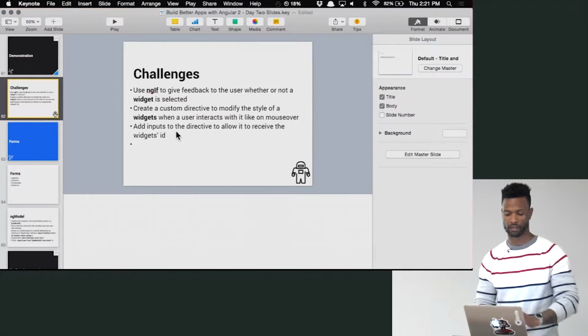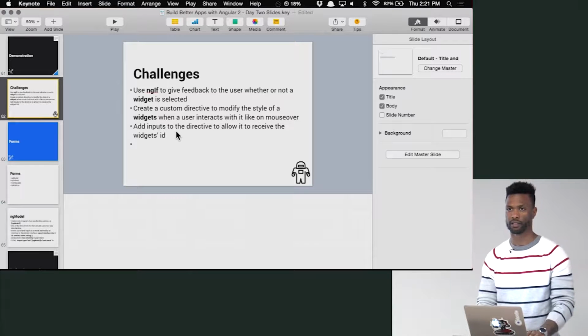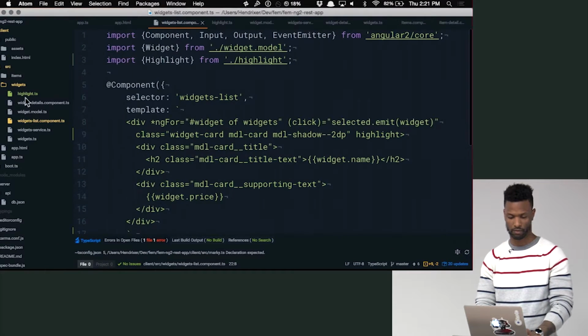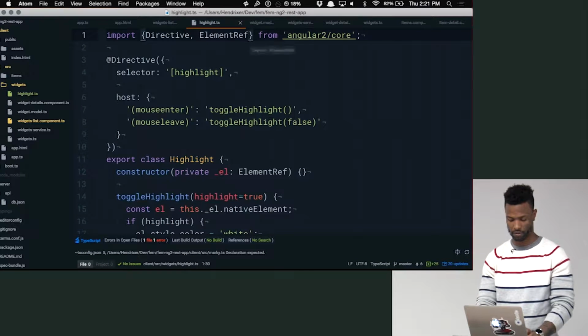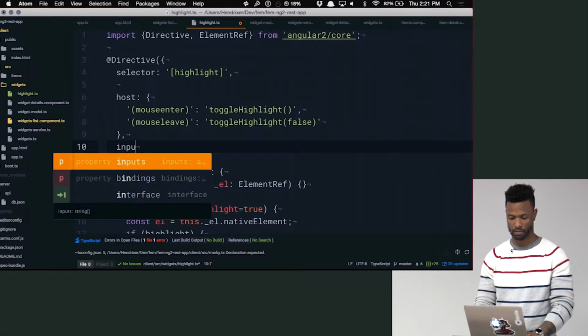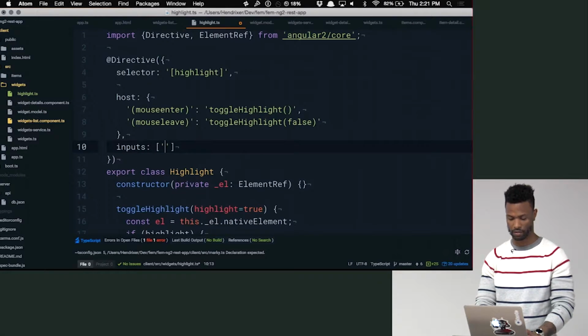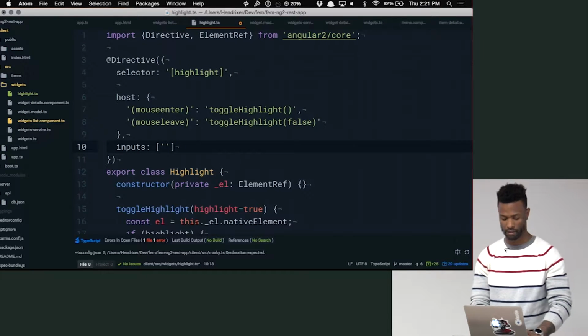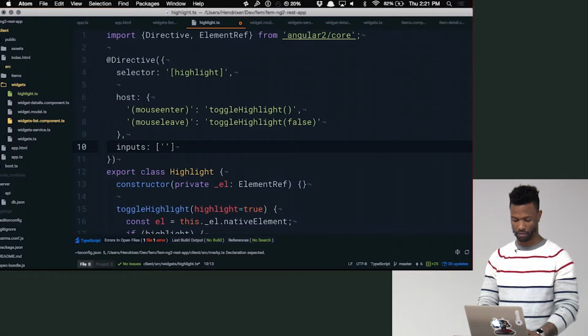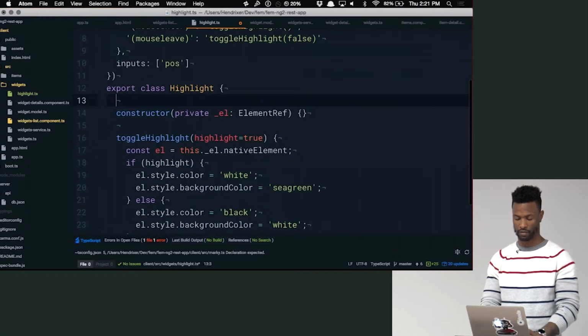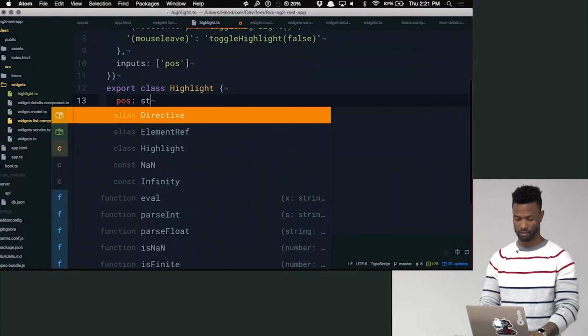So the last one is add inputs to the directive to allow it to receive ID. Let's do that. So we'll come back in here. Inputs. Actually, let's do it the other way this time so you can kind of see how that works. Inputs, and then we'll just call it, we can't call it ID because that's already taken. So we'll call it widget or position, whatever. So that'll take the position, and then here is this string.